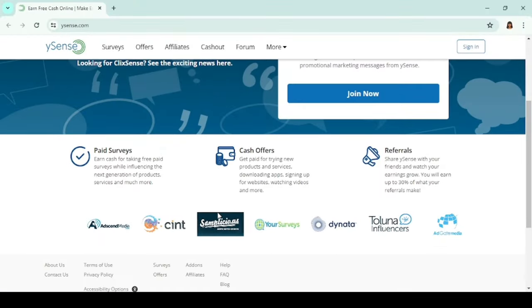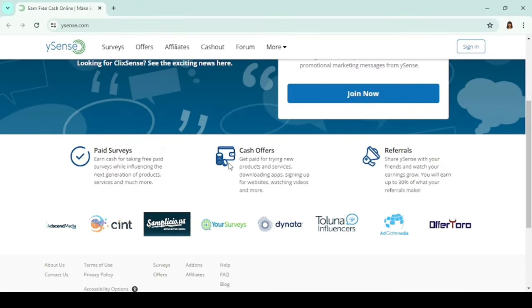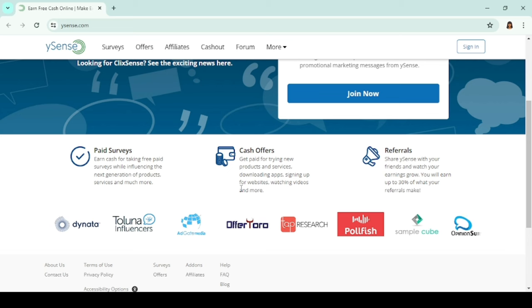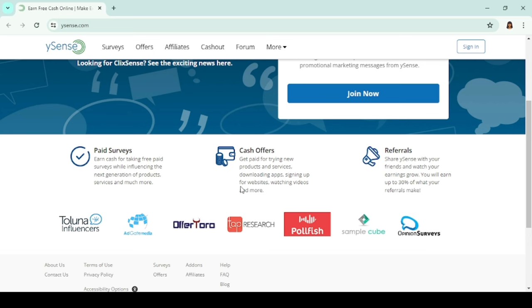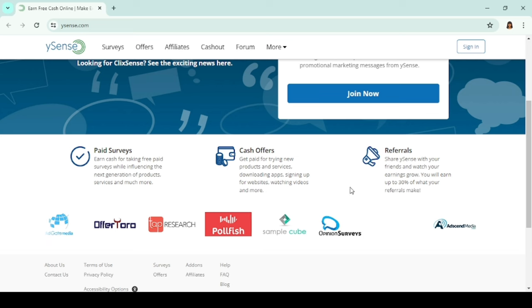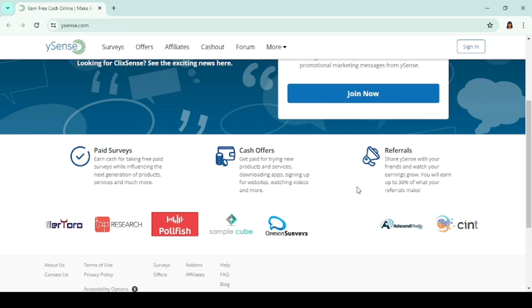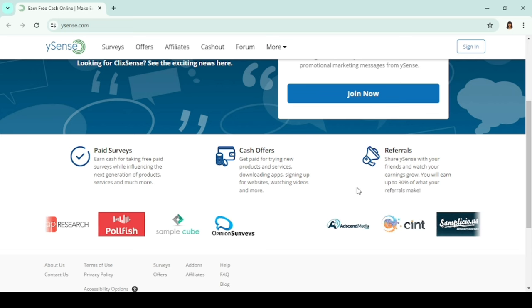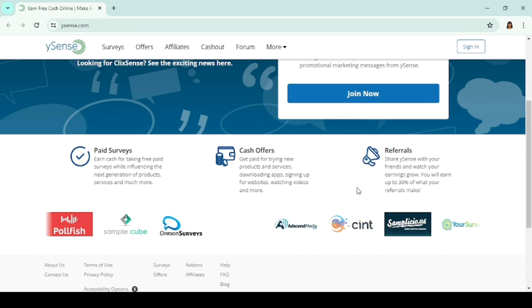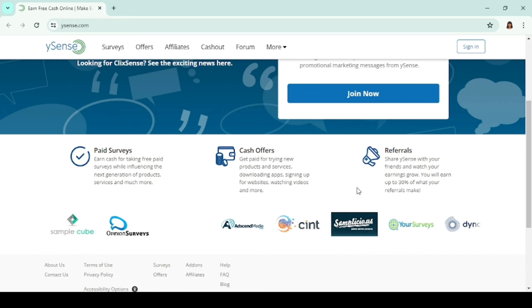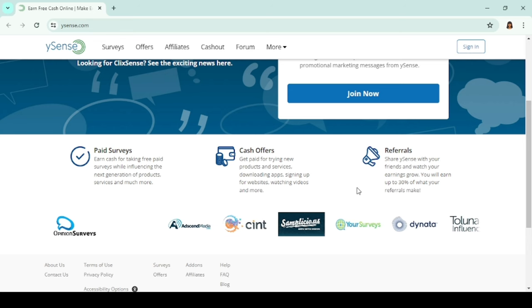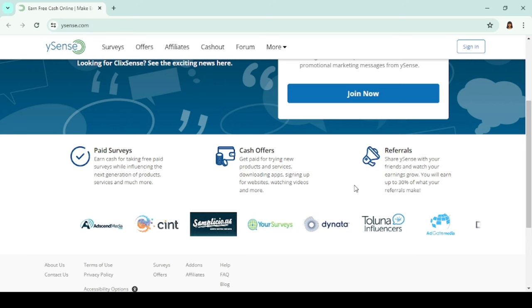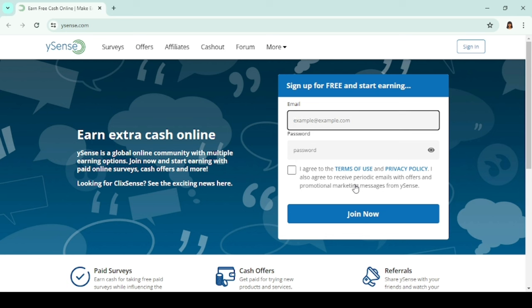Now let's move on to the next website, which is YSense. All right, on YSense, you can earn cash by taking paid surveys, get paid for trying new products and services, downloading apps, signing up for websites, watching videos, and more. You can also earn money on YSense by referrals, simply sharing your link with your friends and family, and then you get up to 30% of what your referrals make. So if this interests you, remember I said this is not a get-rich-quick scheme. You're not going to get $100 immediately you sign up. You have to put in the work.